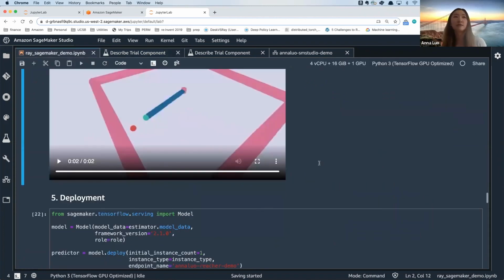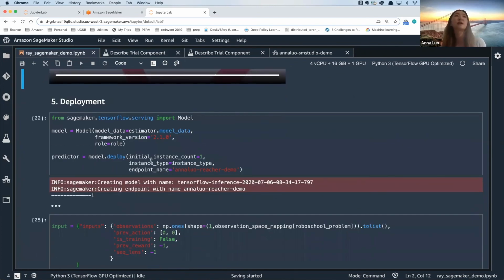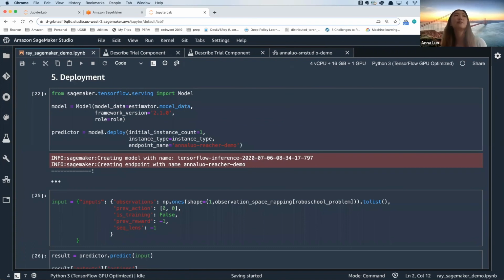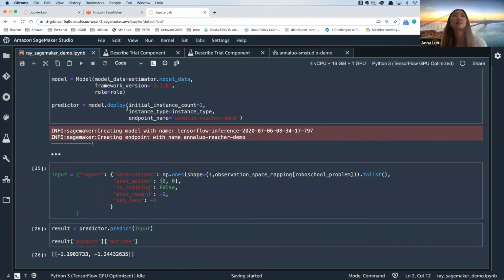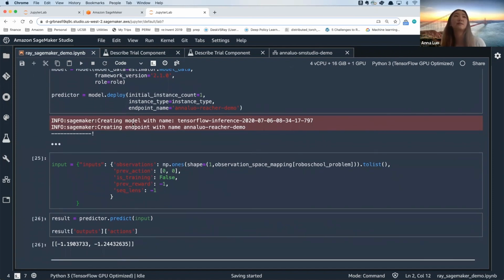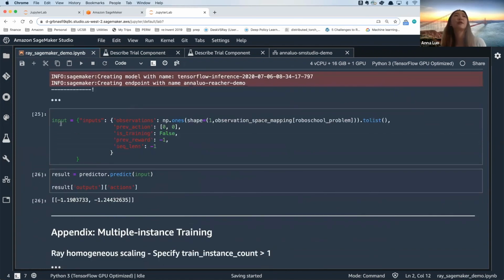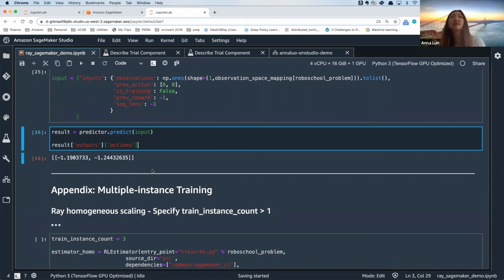Once you have chosen the best performing model, now is the time for deployment. With Amazon SageMaker, you can deploy it with a single call of model.deploy. It takes a couple of minutes for SageMaker to prepare the endpoint. And after the endpoint is up, you can prepare the input as an HTTP request, and the endpoint will give you the corresponding result. In this case, it's a 2-dimensional action space. With that, we finish an end-to-end RL workflow.